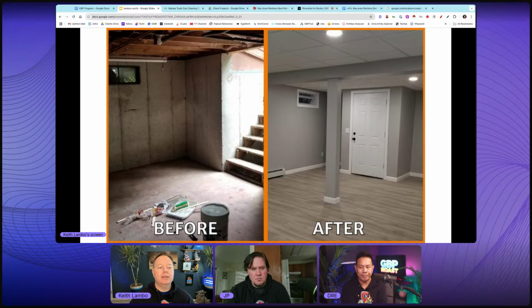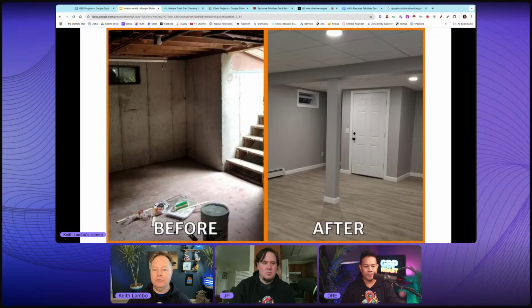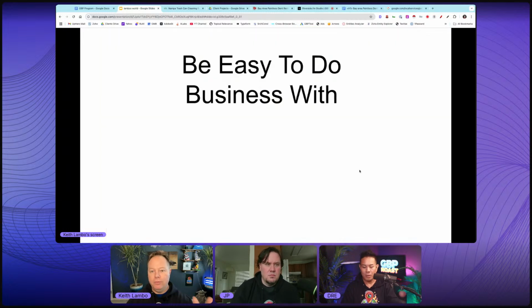This one I love. Look at the before. The light's not even on. We got an electrical wire hanging from the ceiling. We got bare bone ceiling. The after, whoa, right? That's how you do it. Show me the difference.